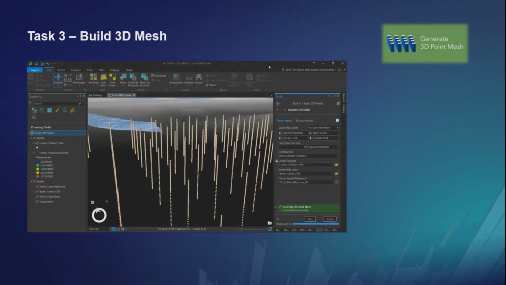And that brings us to the third task here, where it really asks us about how we're going to build the mesh. So we're going to specify our study area extent. It's typically going to be the same extent as the temperature features that I just brought in. We're going to pick our horizontal cell size. So this is where that information from the previous geoprocessing task can be informative. And we're going to choose our depth levels. In this case, we went with World Ocean Atlas Standard.